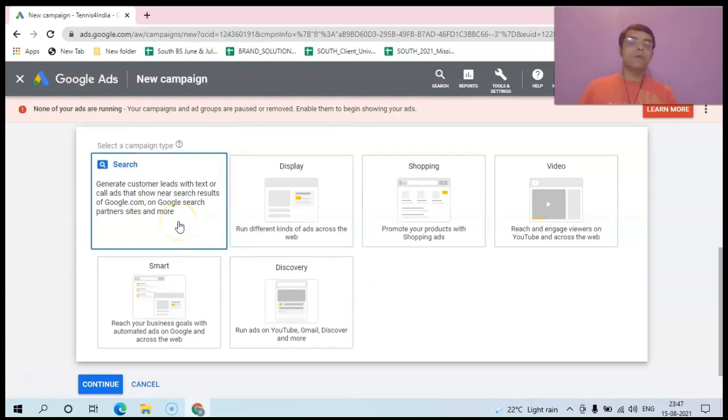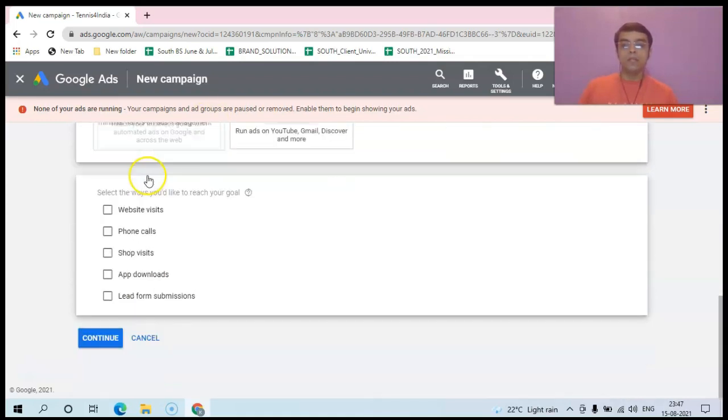Okay, now this is going to be about Google Ads search. So I'm going to show how this Google search ads look like. Then I'm going to click on this, and then I'm given these options. That is website visits, phone calls, shop visits, app downloads, or lead form submissions. Lead form submission is where I ask people to submit a form wherein they give me information about themselves with the phone numbers, mail IDs, and all that, right?